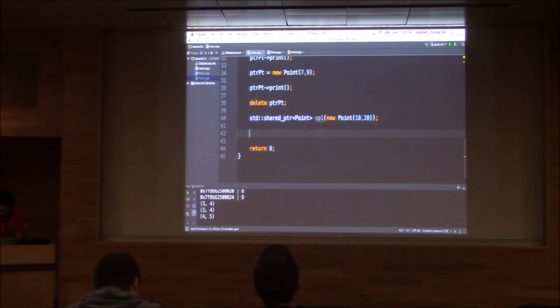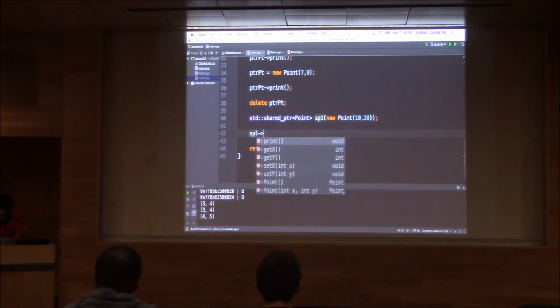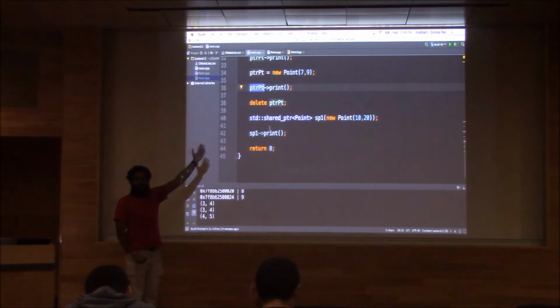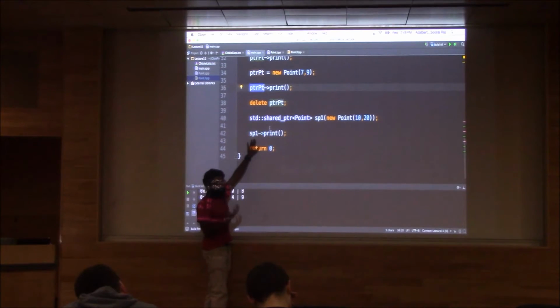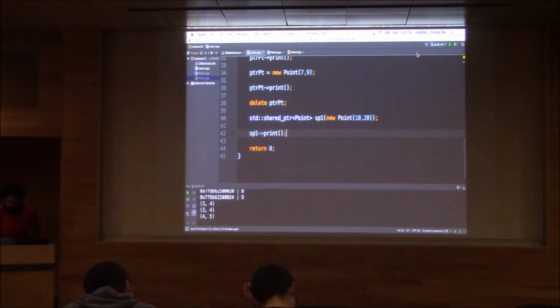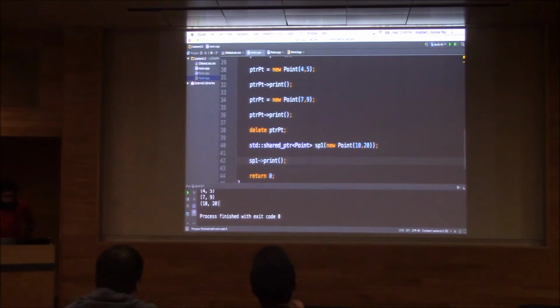And so now, you can just go and print. sp1.print, very similar to how you use ptr->print. ptr is a raw pointer that we created. Now sp1 is a shared pointer. This is a smart pointer. And after you do this, let's see if it prints the same thing. The point 10, 20 should be printed. You see this?